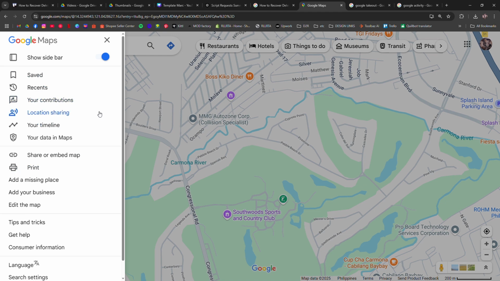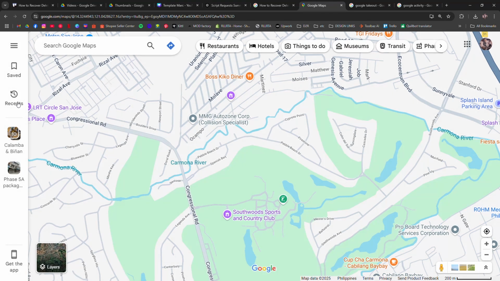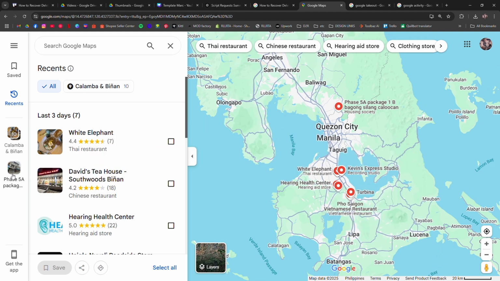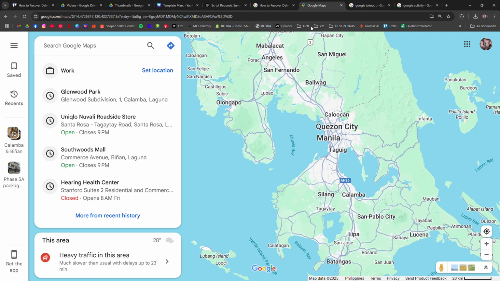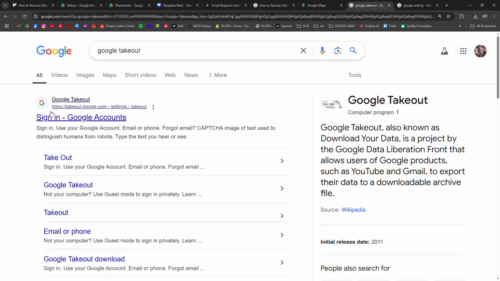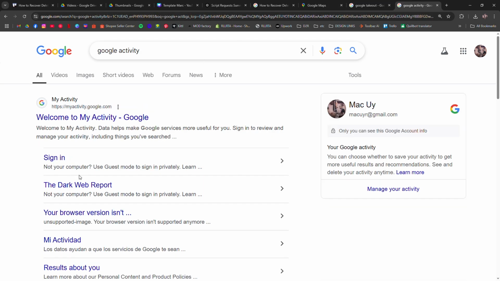If not, visit Google Takeout to download a backup of your location history if you had previously saved it. Also, check Google Activity to see if location tracking is still enabled. If your history was recently removed, Google may still have cached data, so checking your account settings and backups might help recover some of your past locations.